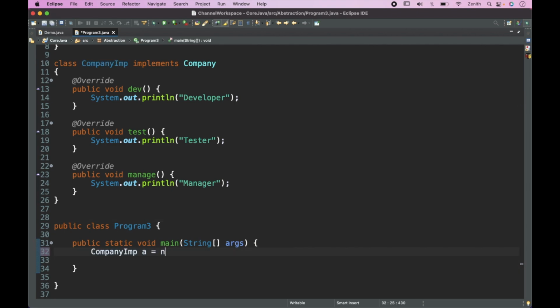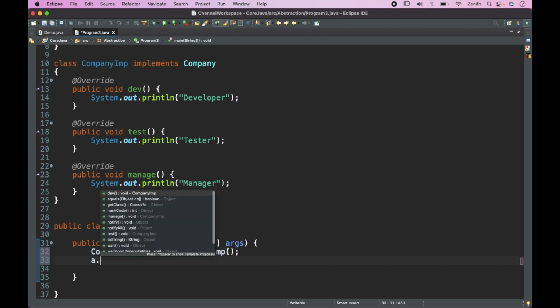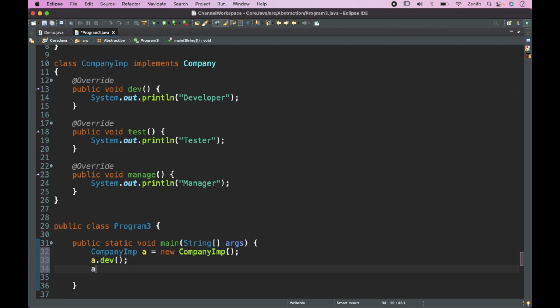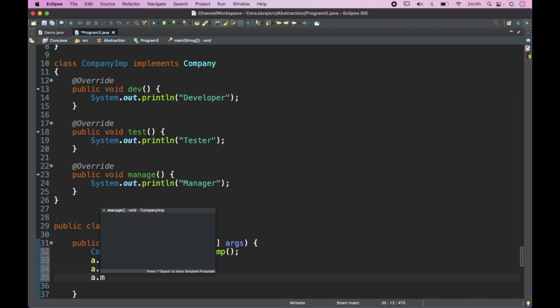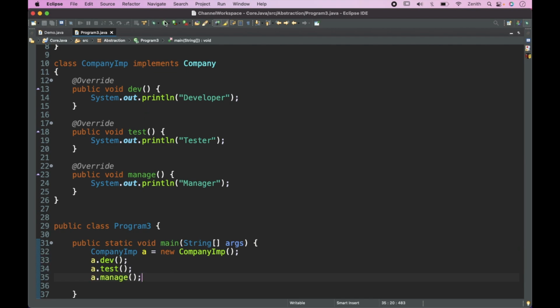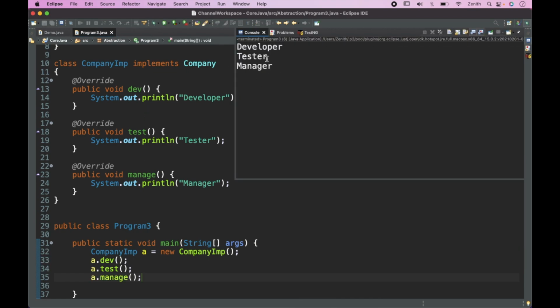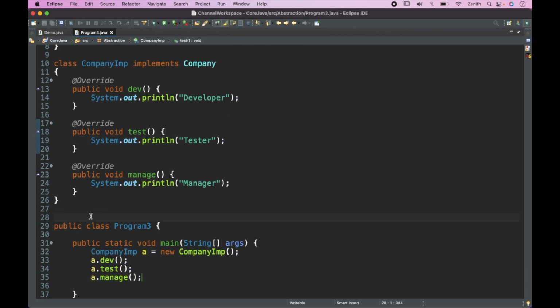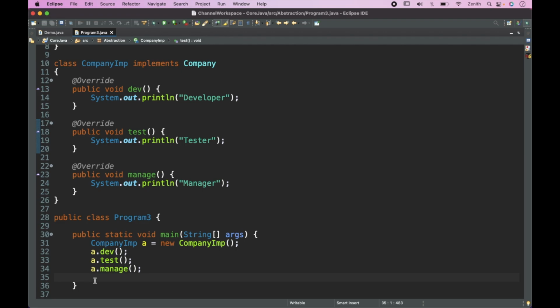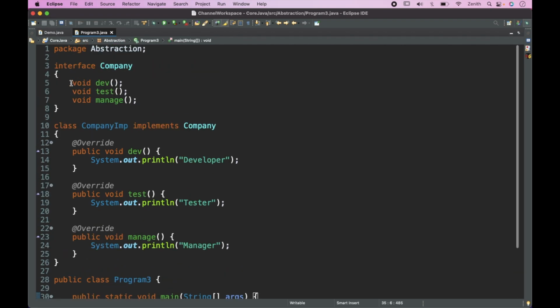A equals new company imp, and now I can call the methods dev, a dot test and a dot manage. After execution we can see developer, tester and manager. So in this way we can implement or use the interface. What it does is hide the original thing and show to the user what is important.